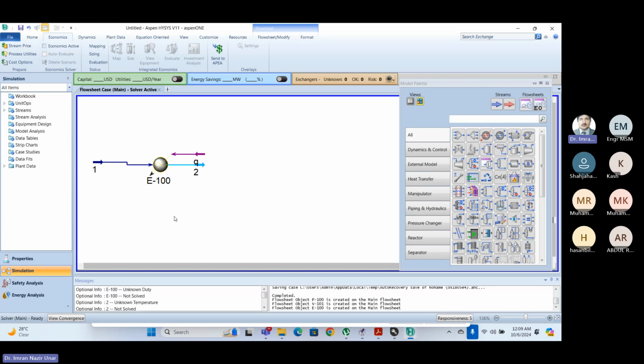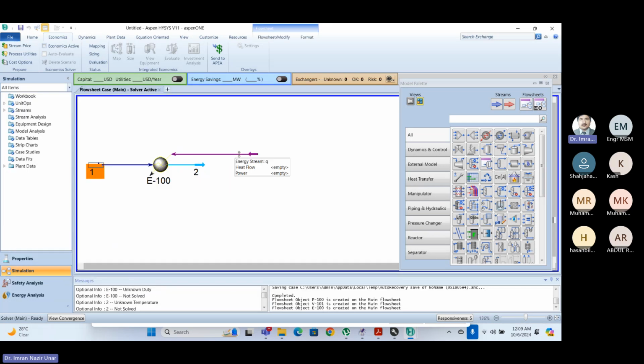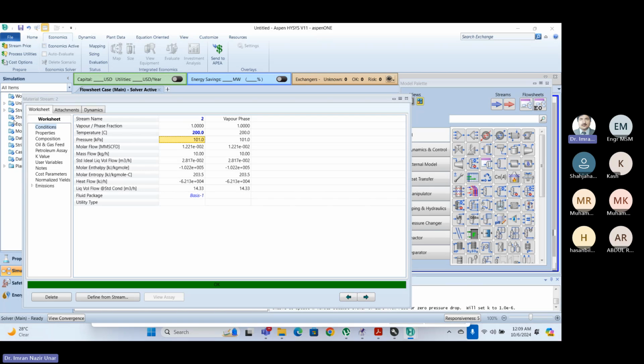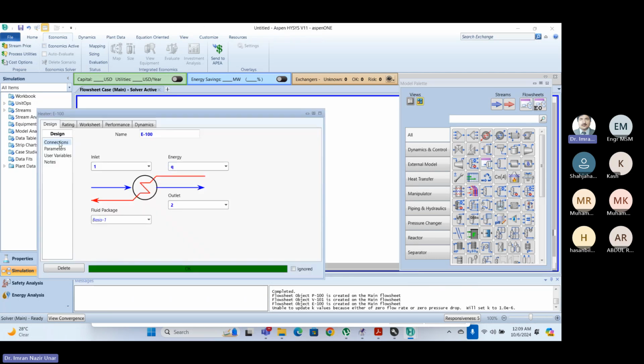For example, I said that the inlet stream is at 150 degrees centigrade. I want to increase its temperature from 150. I just want to give here the 200 degrees centigrade. So the rest of the things will be calculated by the appropriate mathematical equation in the background, and you see that its duty, the heater's duty, is automatically calculated.